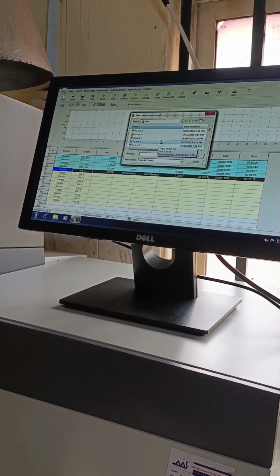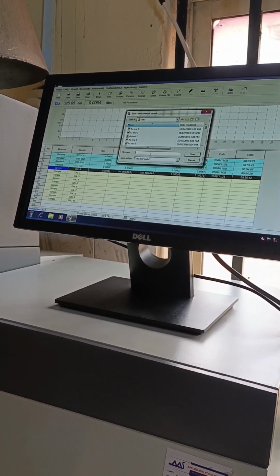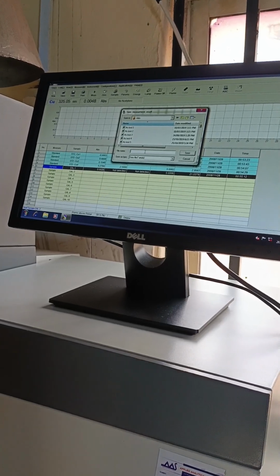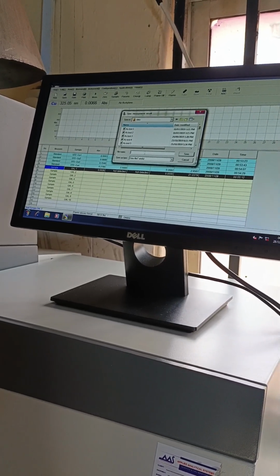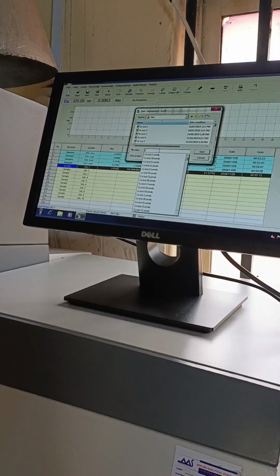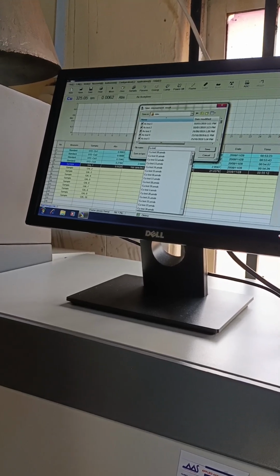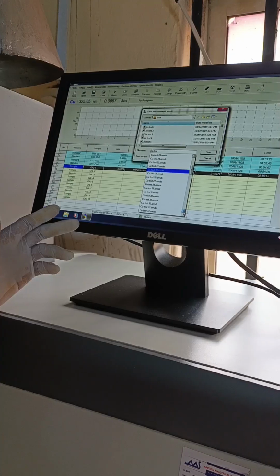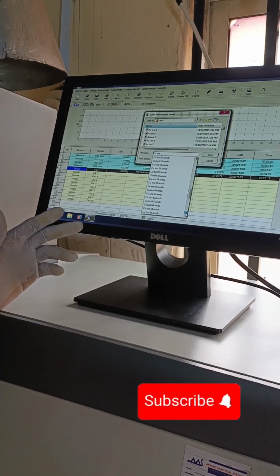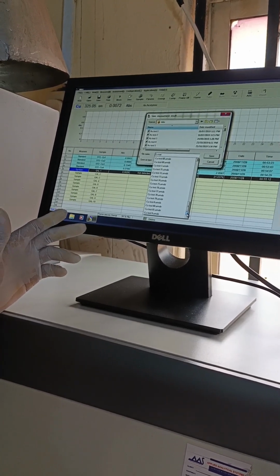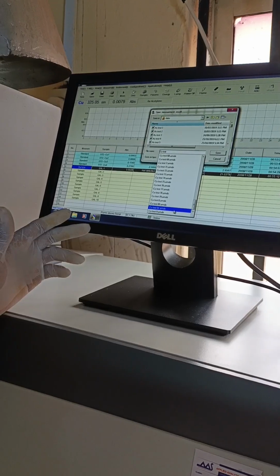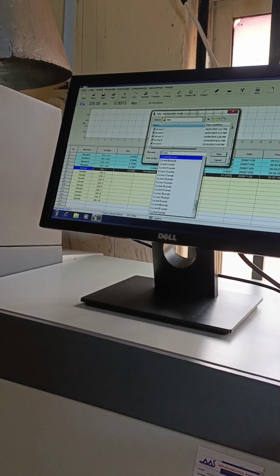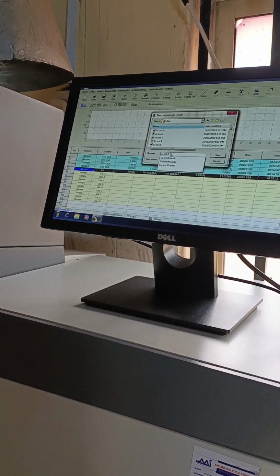Since this is a copper test, we have to save with copper tests. You see the last number that we have here. Okay, we have copper test 81. So we can save with copper test 82.